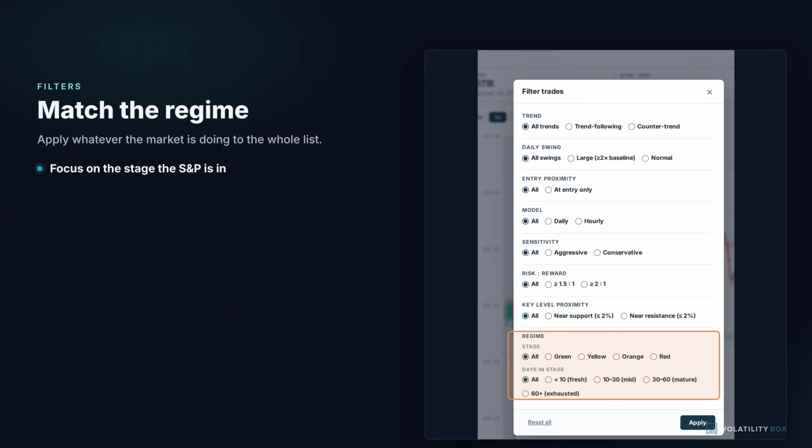You can also filter down the market stages in the regime section, where if, say, the markets or the S&P might be in the stage of acceleration, you can focus on just the stocks in the green or acceleration phase that might be in fresh trends to find where you have places where you can ride this new uptrend. So the filters are a very quick and easy way to apply whatever the market is doing onto this entire scanner and filter down the list you see.